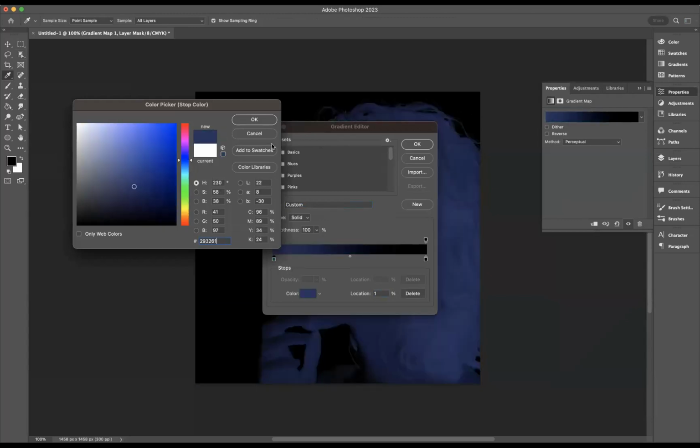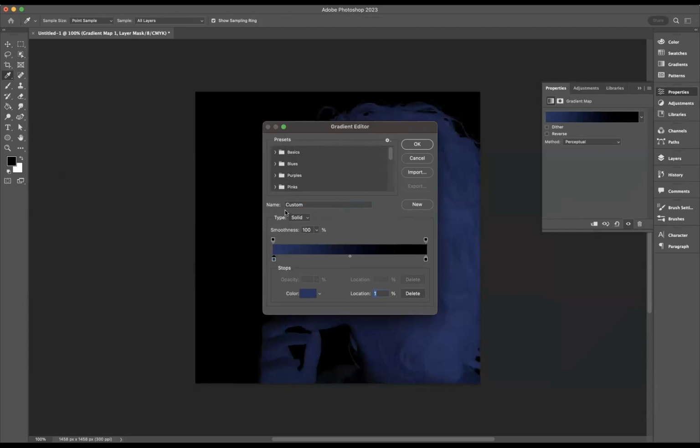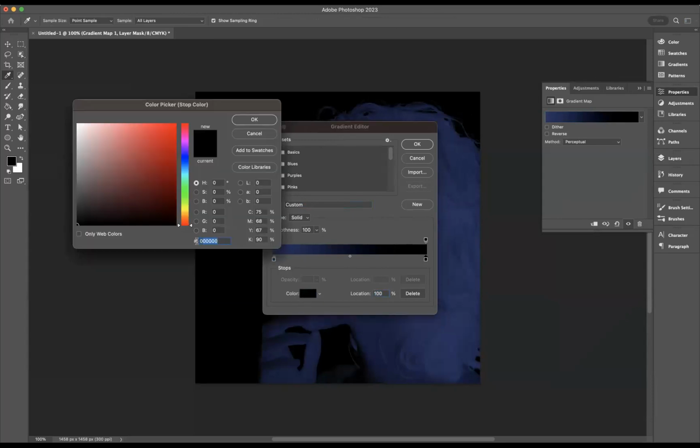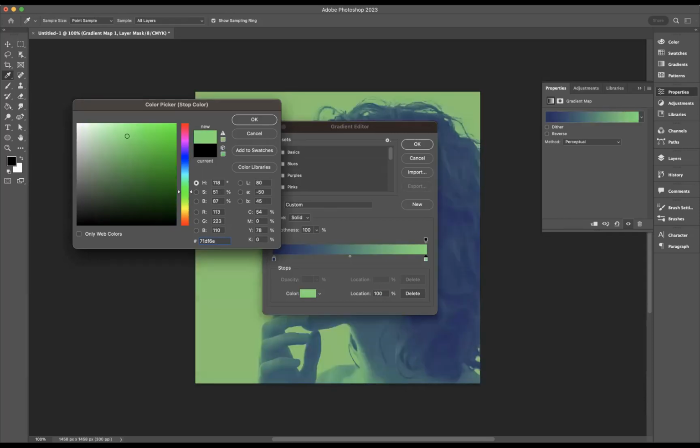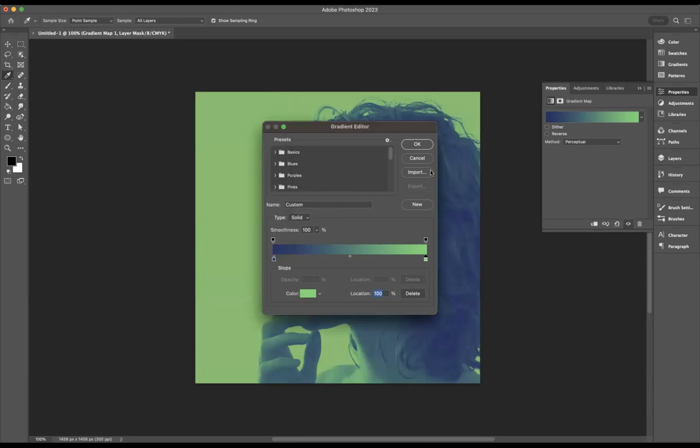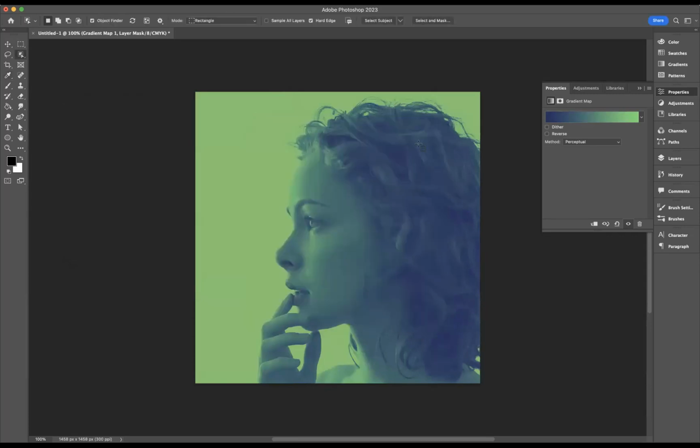293261. Okay, so that's the blue of the Spotify duotone effect, and now we need to apply the green. So just click this color stop here, click on the color there, and we're going to put the color code in of 71DF6E. Okay, and there you can see we have the duotone effect.